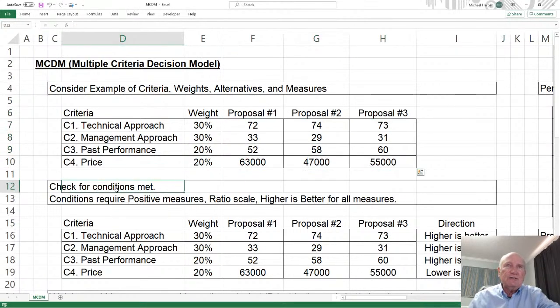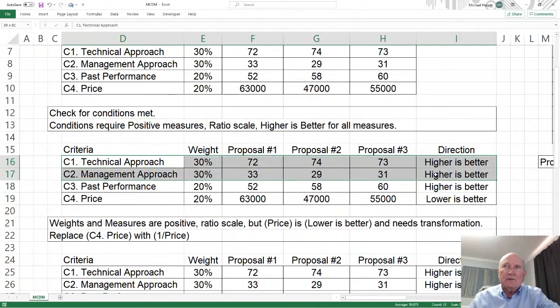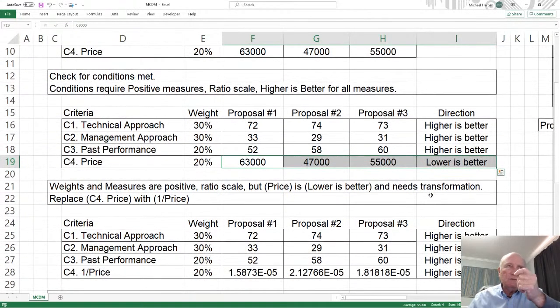Okay, check for conditions met. Conditions require positive measures, and they're all positive. 0 doesn't count, negative doesn't count, only positive. Ratio scale, we're assuming the ratio scale. And then higher is better for all measures. Okay, but then when we look at all the conditions, everything is satisfied except price. This is higher is better, higher is better, higher is better. Price, lower is better, because usually the lower the price the better. You don't want to pay a higher price. You want to pay a lower price. And so this one needs to be reversed, from lower to higher.